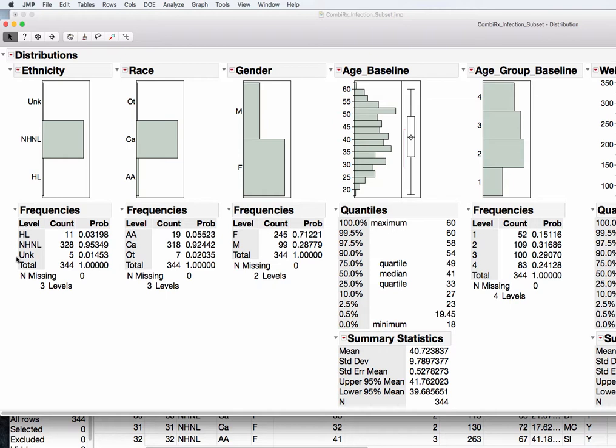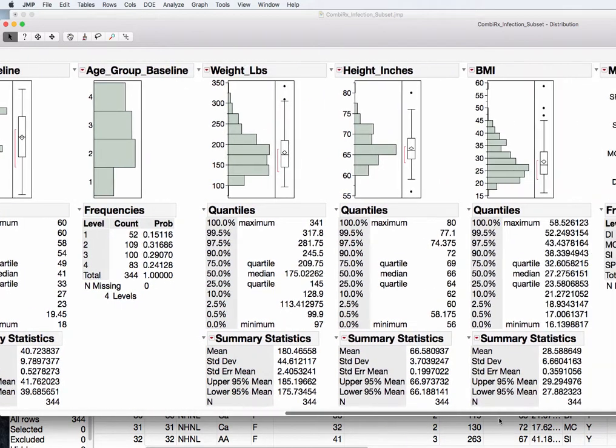And this is where you'd want to go through and see if you have any missing information in any of the variables. We know that we have 344 people in this subset, so we can scroll through relatively quickly and look for 344 people on each outcome, which there are.